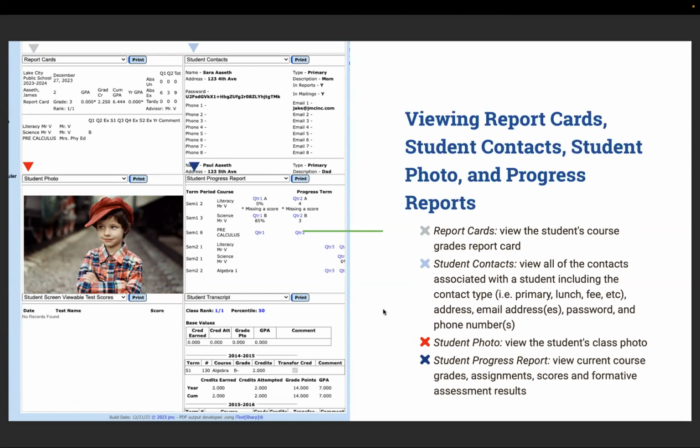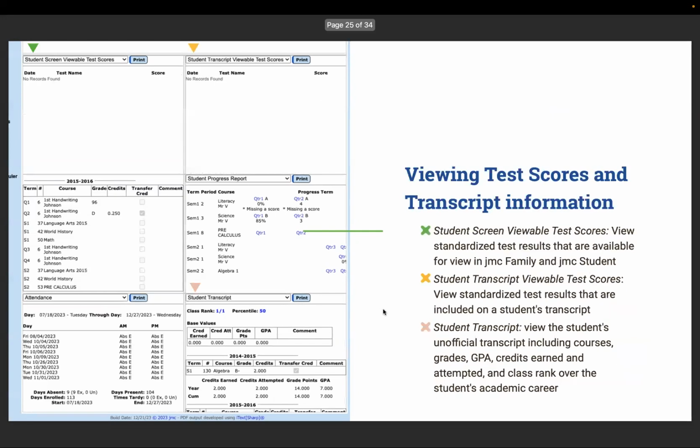You can view the student's class photo. You can view the student's progress report, which includes grades, assignment scores, and formative assessment results. Student screen viewable test scores: view standardized test scores and test results that are available for view in JMC Family and Student. Student transcript viewable test scores: view standardized test results that are included on the student's transcript, so you'll know what we'll be printing on the transcripts. In this report, you can also view the student transcripts. It's an unofficial transcript, including courses, grades, GPA, credits earned and attempted, and class rank over the student's academic career.